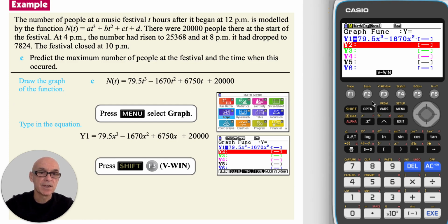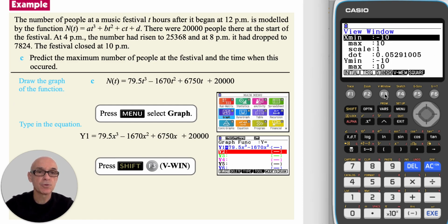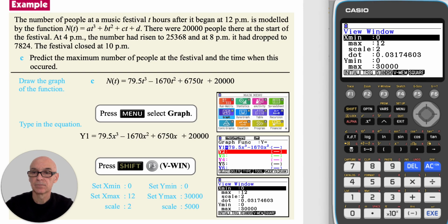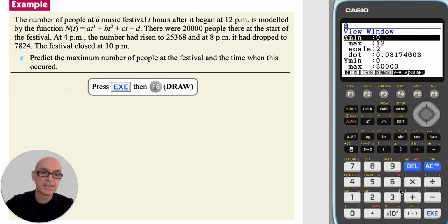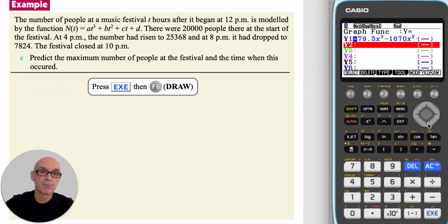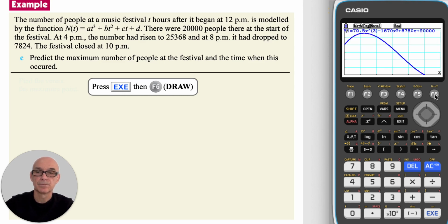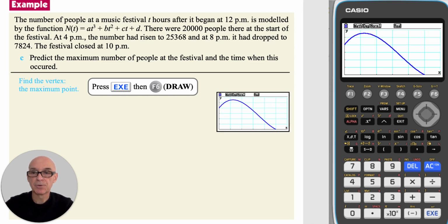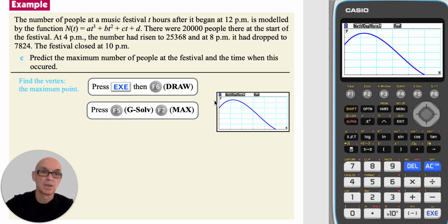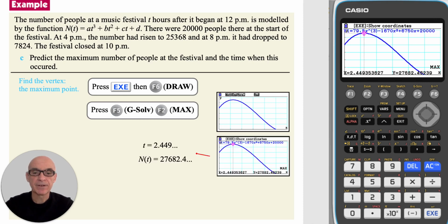Pressing Shift F3 to access view window and set in the values as shown. Pressing execute and then pressing F6 to draw the graph. To find the maximum point, press F5 for G-solve and F2 for maximum, given the values shown.